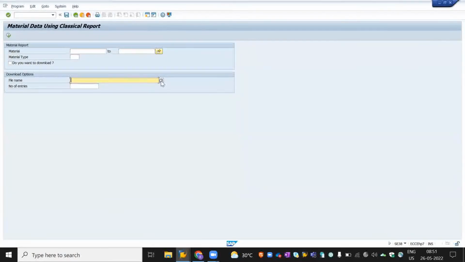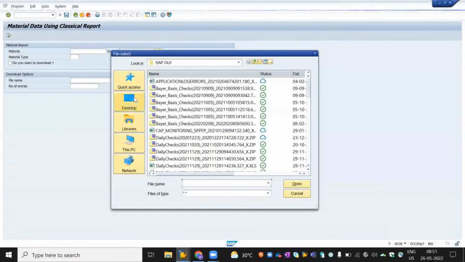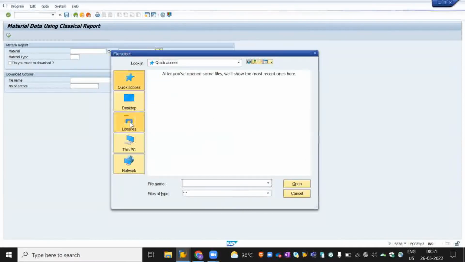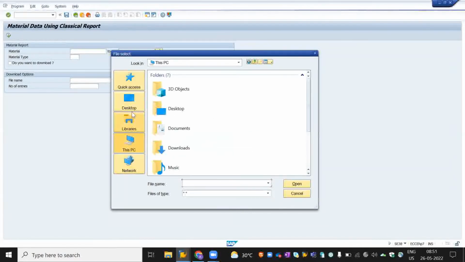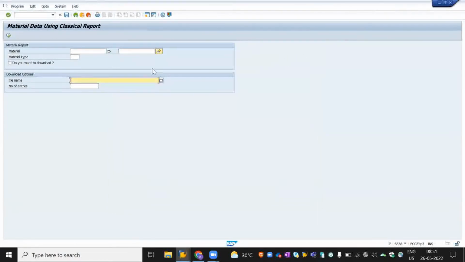Okay, in the file name, if you click on F4, you can see it is asking for a desktop file, right? You can select this. Understood how this F4 option is working? Yeah, Kishore.